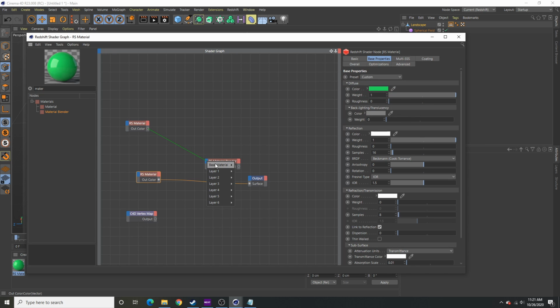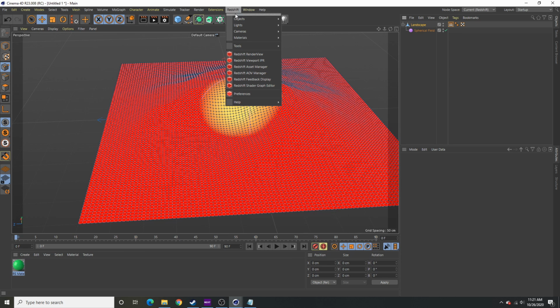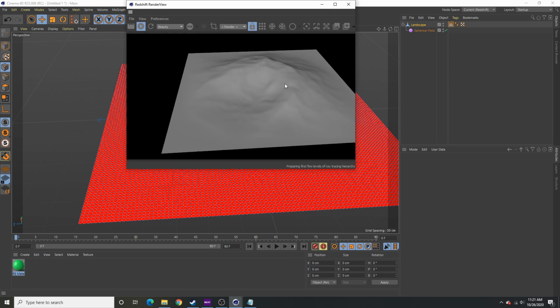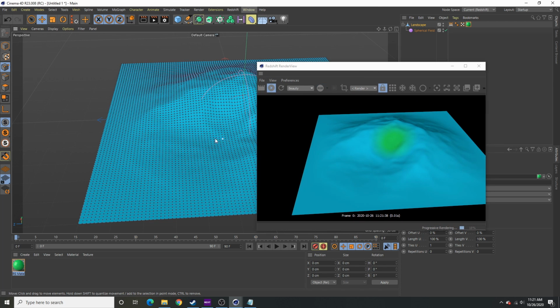And then I'll wire these up. So our blue will be the base color and the green will be our layer one color. And we'll wire that into the surface. And then our vertex map is going to control the transition between the two. So if I go ahead and open up our render view, you can see that essentially it's going to be what you just saw there. And we got pretty much the exact same thing.